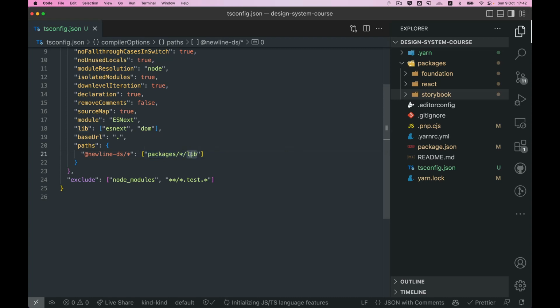So everything that will be hosted in the compiled version of our React and Foundation packages is linked to @newline-ds/ and the package name. This basically helps our TypeScript compiler find all the local packages that we link through the yarn workspaces. And then we exclude the node modules and all the test files.